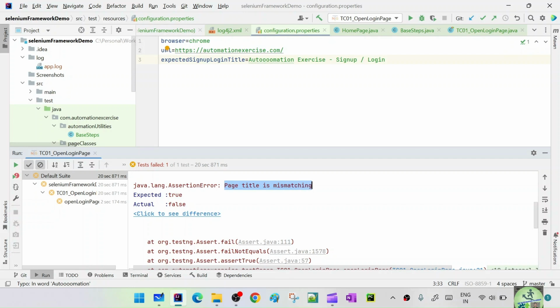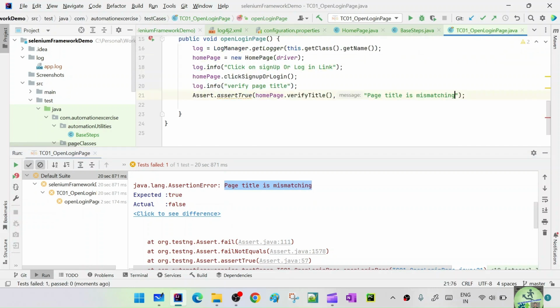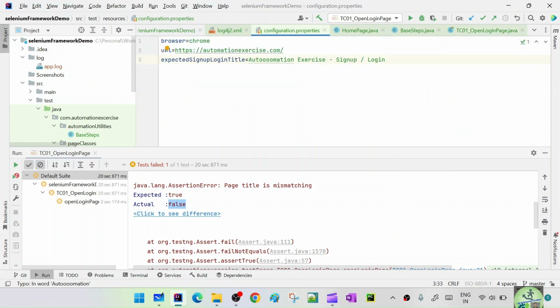Page title mismatching. This is the exact statement we put here. Page title is mismatching, and expected is true but actual is false. We are asserting it to be true, but we are getting false here. Why false? Because this method returned the status value as false, since the expected and the actual were not matching. So we can update it to the original actual value so that it will pass.